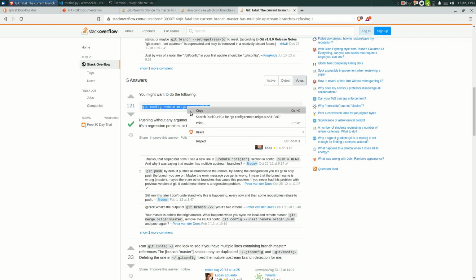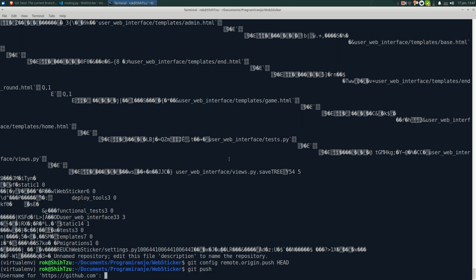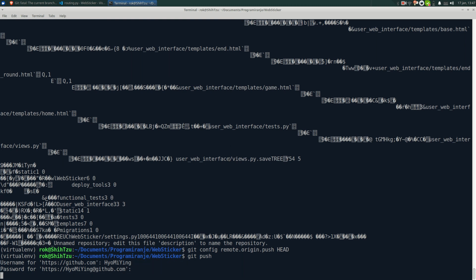So let's just say git config remote origin push head. Fair. Alright. Let's then say git push. Alright. Okay.